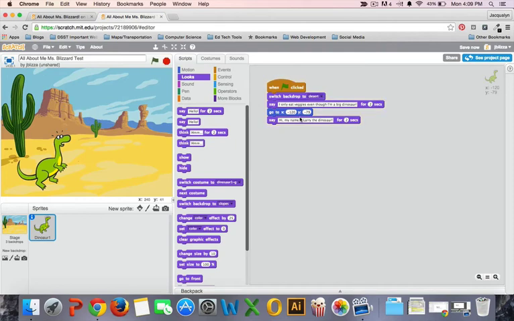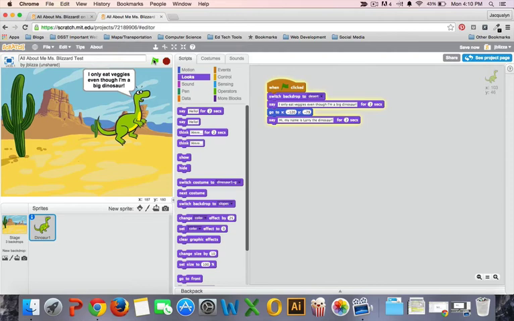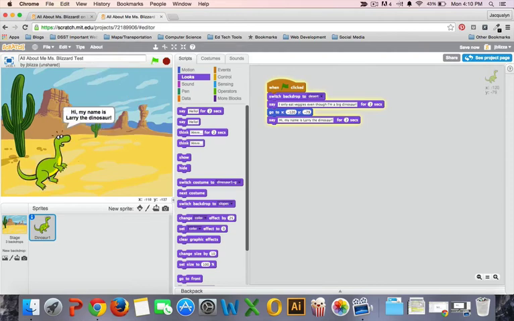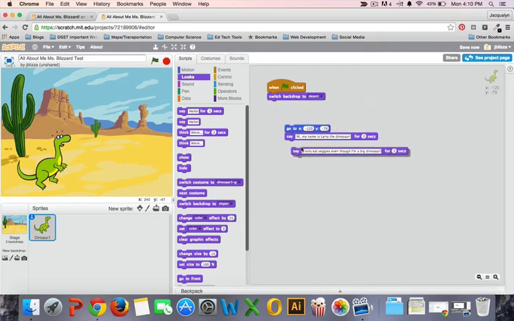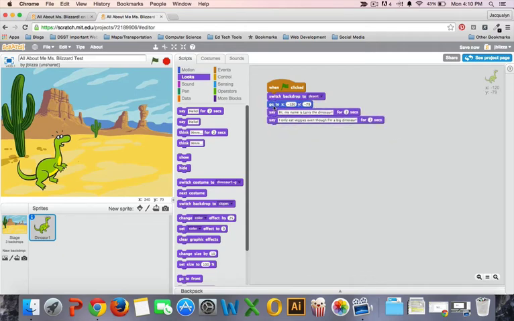So now he's going to say, I only eat veggies even though I'm a big dinosaur, before he says, hi, my name is Larry the dinosaur. It didn't look like he moved on the screen, but let's say if we started him over here, what would happen? So now he says it, and then he moves back over here. That looks kind of weird. So we want to go back to our original order. Remember that the order that we put these blocks in is going to make a big difference.